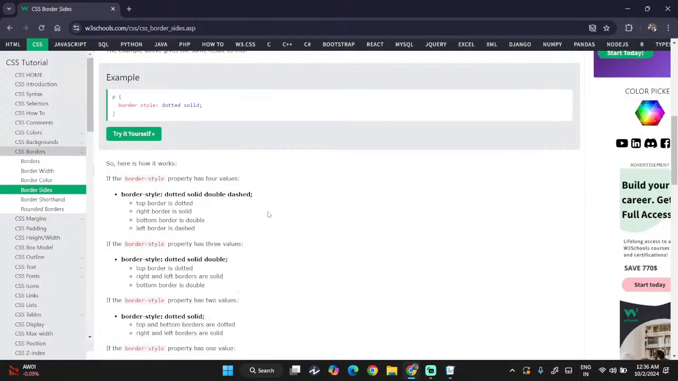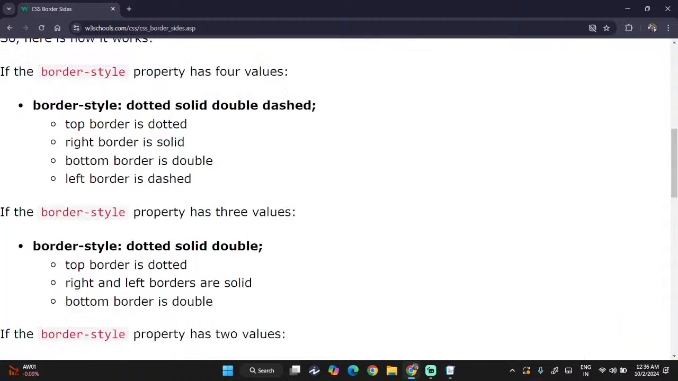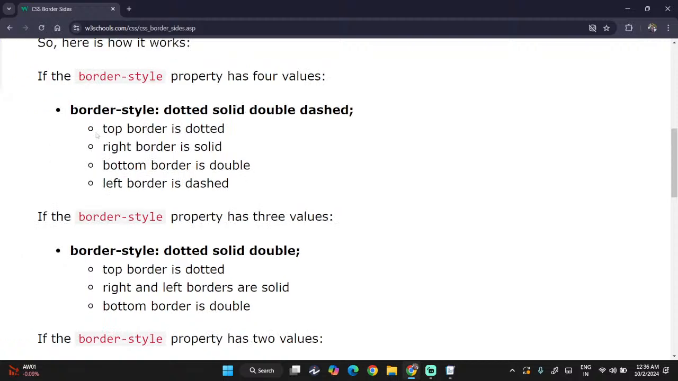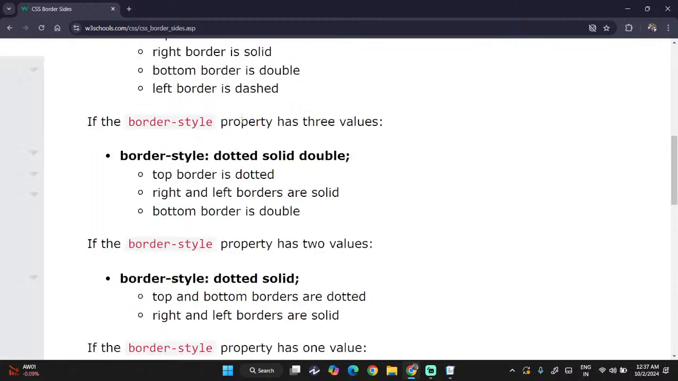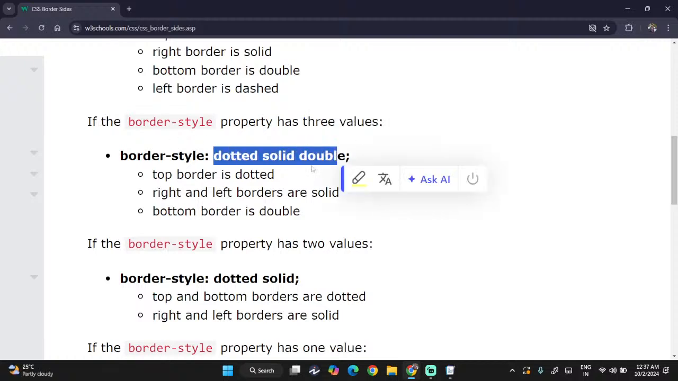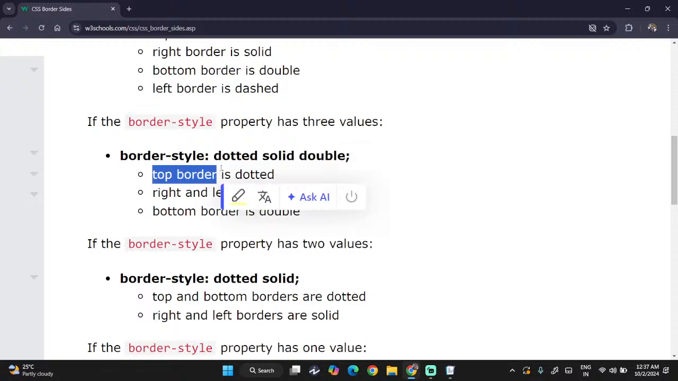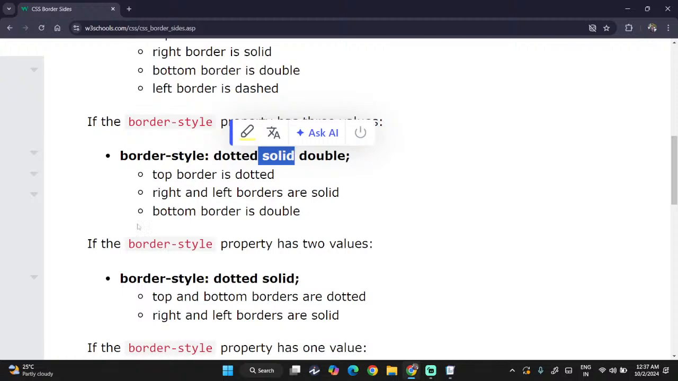Okay. So here's how it works. If the border style property has four values, then the way in which they are given, for example, dotted, solid, double, dashed, is the way it will be applied. So dotted for top, solid for right, double for bottom, and dashed for left. If the style property has only three values, then this is how it will be. Let's say we have been given solid, dotted, solid, double. So the top will be dotted, the right and left will be solid, and the bottom will be double. So like this, okay?